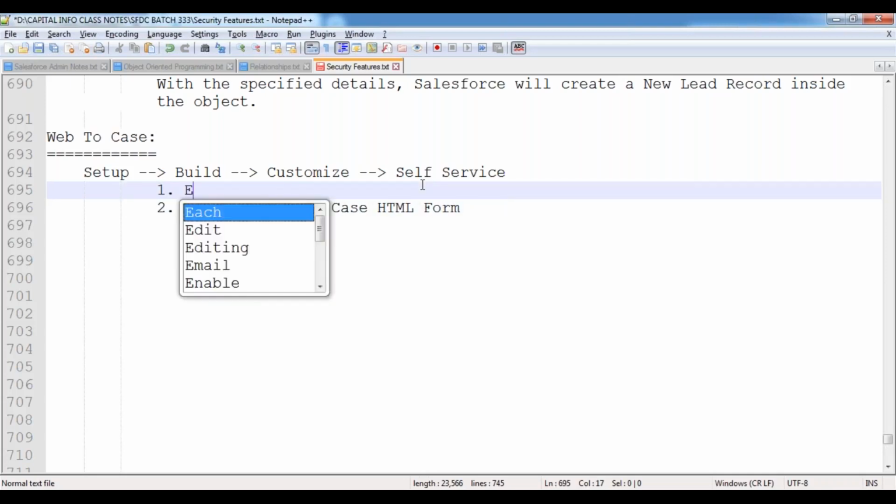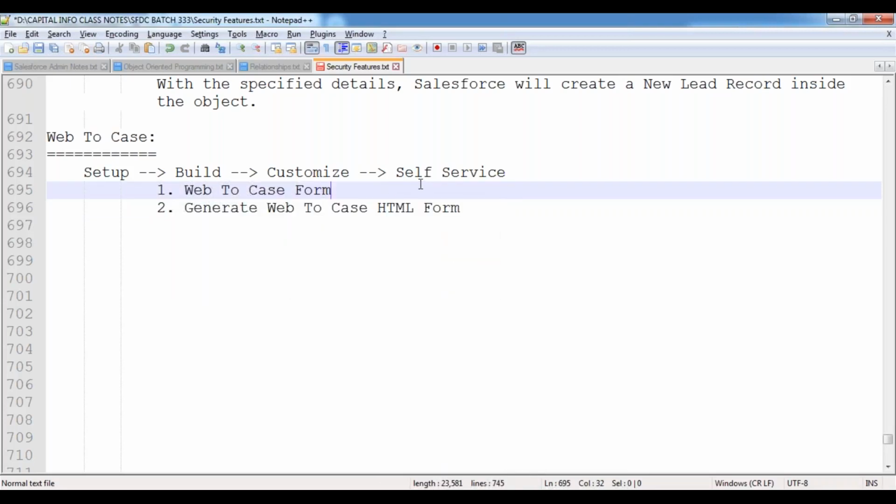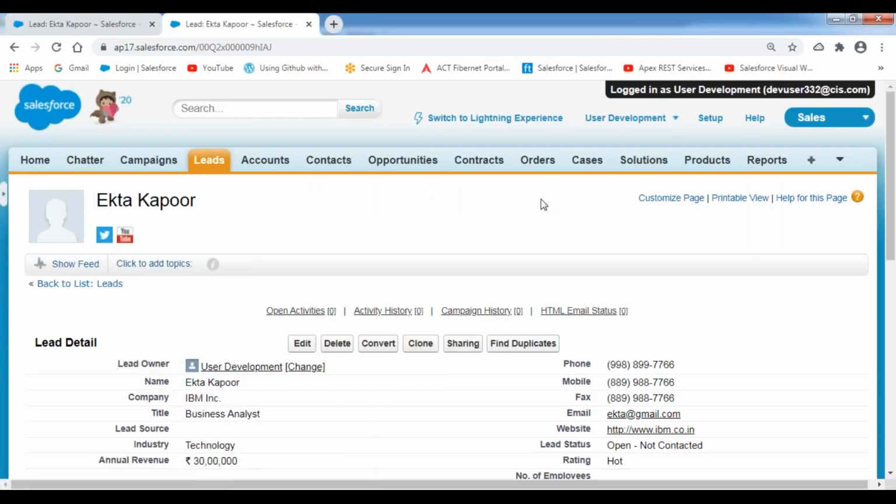And then the first one is web to case form. Two options will be available over here inside the self-service. Inside the self-service, you will have two options: web to case and generate web to case HTML form. Let me show you that.